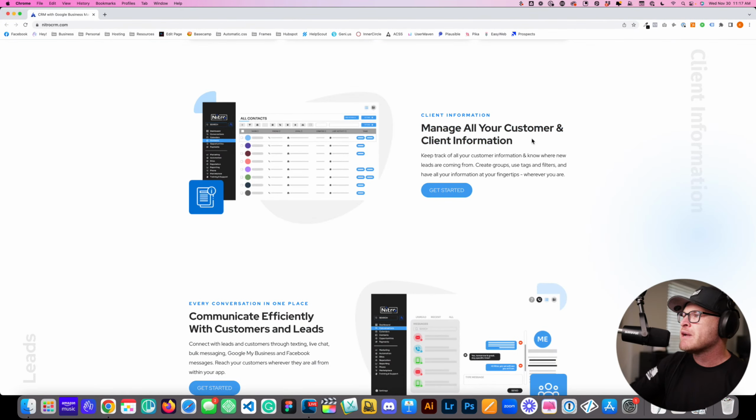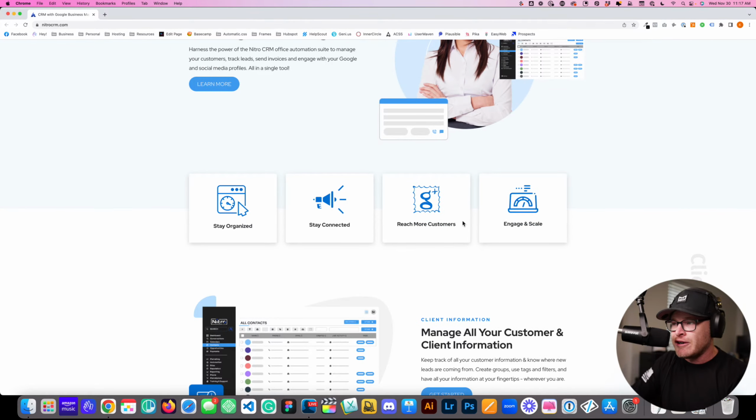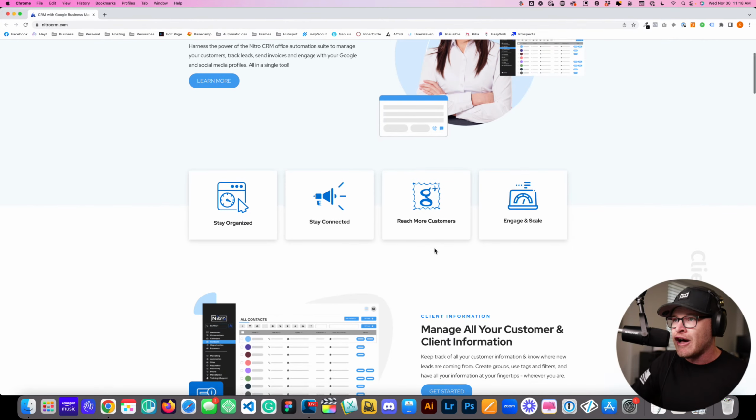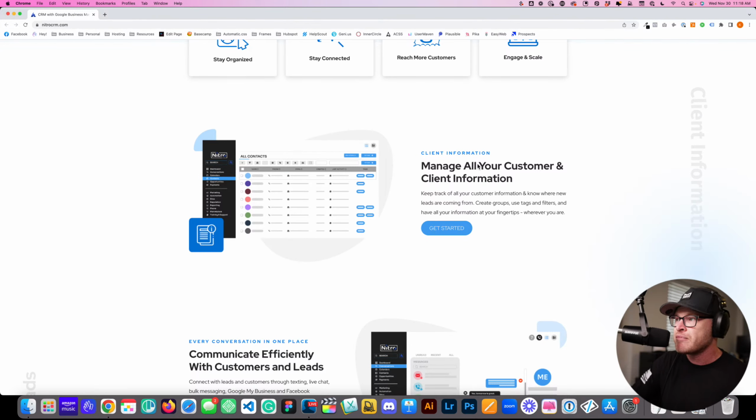Now we see client information. Here's what I'm looking for now as a critiquer. We failed right here to create a unique selling proposition. We failed right here to show how this is a different CRM with a different experience and different outcomes. So now what I'm looking for is, is this mentioned anywhere? Can I find any inkling of how this CRM is different from other CRMs? And now we're going to just scan. Manage all your customer and client information, okay?